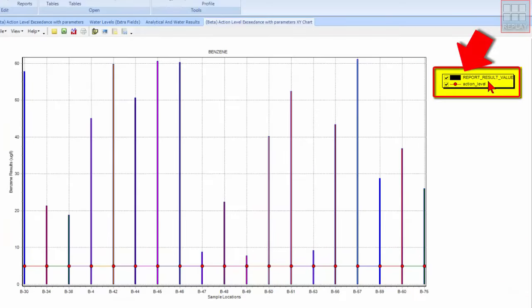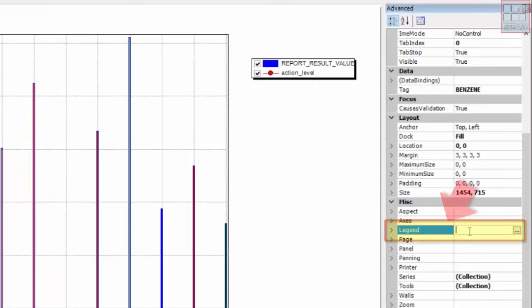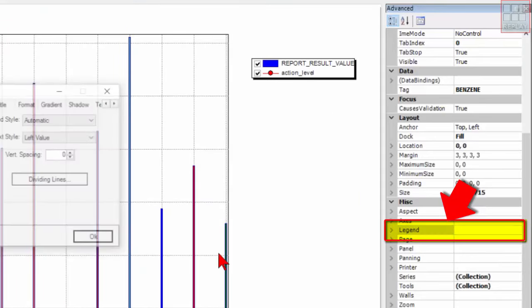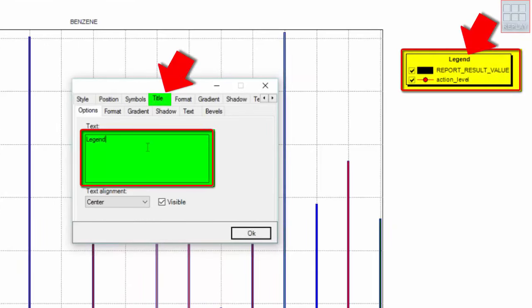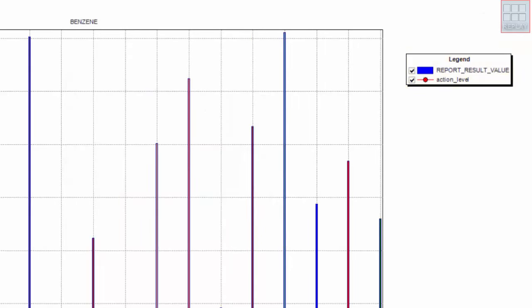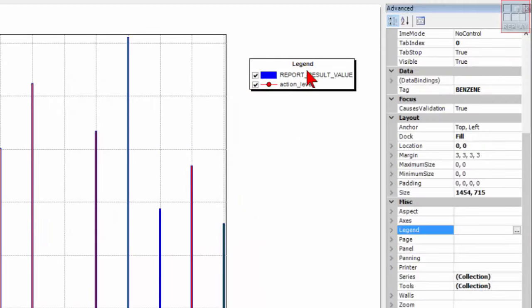And one thing I notice is that for my legend, my report result value is different colors per location, and that's fine. I think it gives a really good visual element, but my legend appears to be incorrect. So let's just make a slight modification here. Let's add a title to our legend. Okay. Now let's remove report result value, and let's change the name for this aspect of our legend.